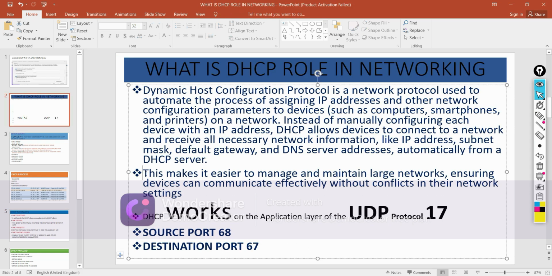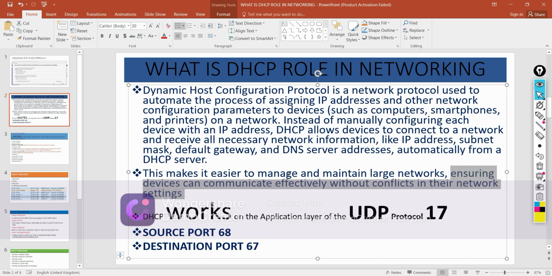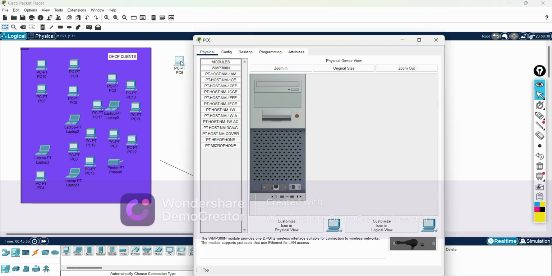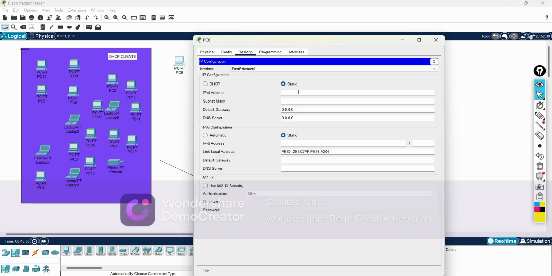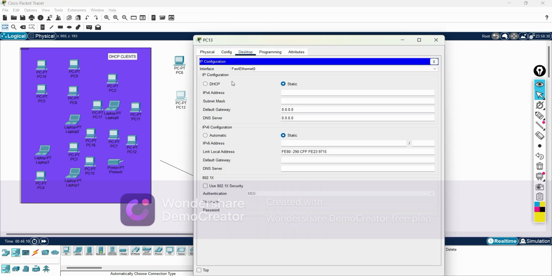See here, this makes it easier to maintain a large network. Ensure devices can communicate effectively without conflicts in their network. Conflict, what is conflict here? Conflict is nothing but, here, see the topology. Okay, here this device is there, so I need to assign the IP address statically. I'm assigning 10.0.0.1, and I'm taking another device here. By mistake, here I'm assigning the same address which I have assigned before, 10.0.0.3.